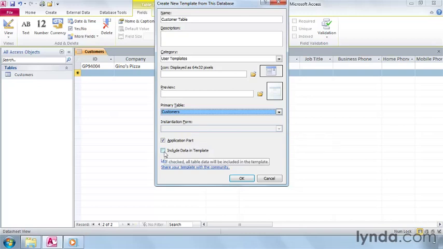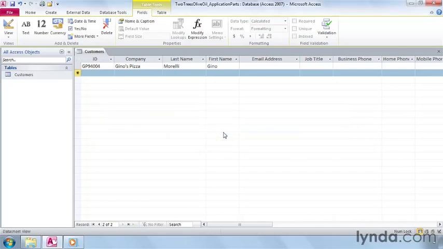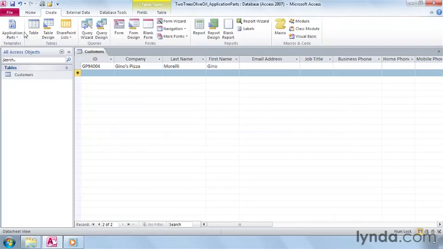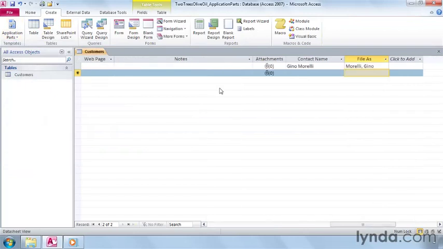If I want to include the data in that new application part, I can check this box. We're going to leave that blank. And I'll click OK. It says that my template has been successfully saved, and I'll click OK. And now when I go to the Create tab and look under Application Parts, I can see my user template right there. Now that I've saved that application part, let's go ahead and delete these two fields.